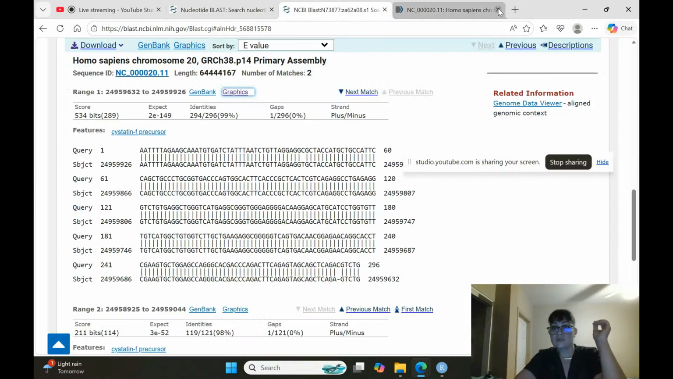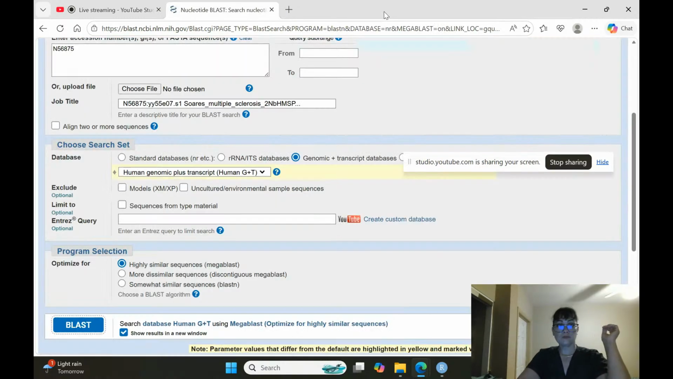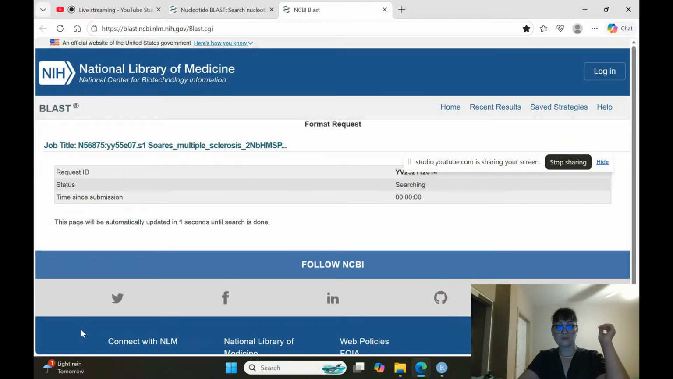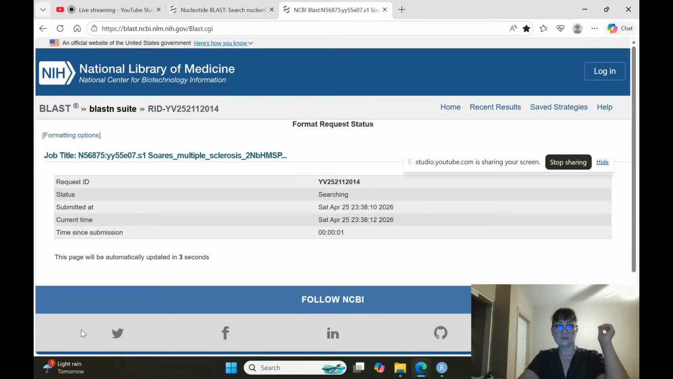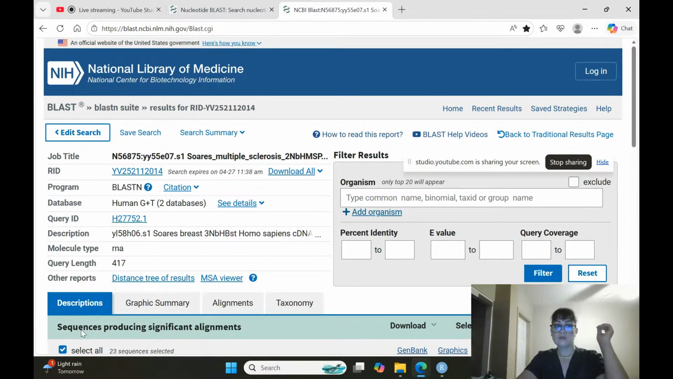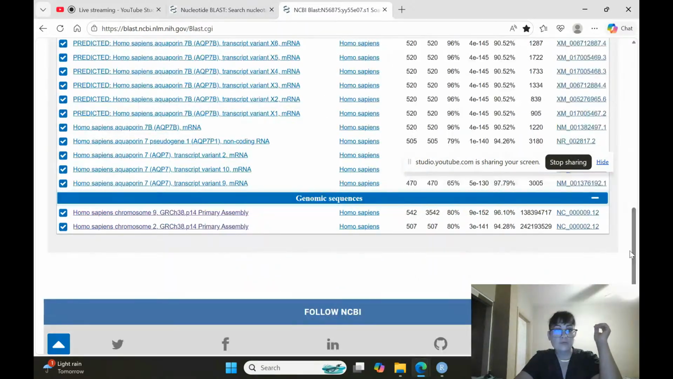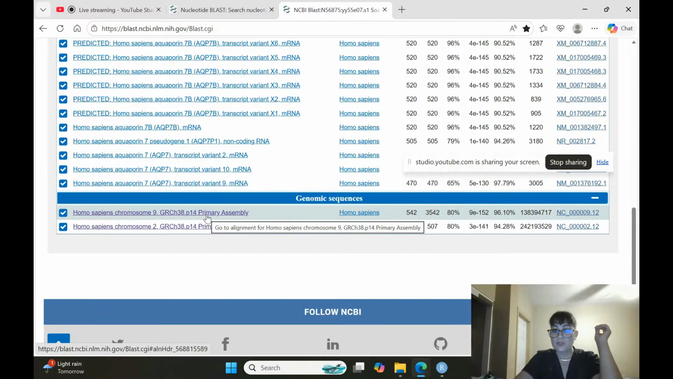Close these windows out. Probably gonna start standing pretty soon. I have to stand up for this one. Oh my gosh. Okay. All right, I'm gonna go with the top ranked one, 96.10%, chromosome 9.